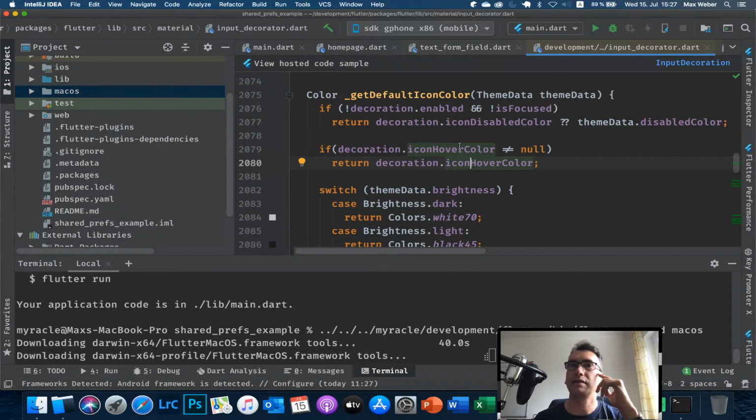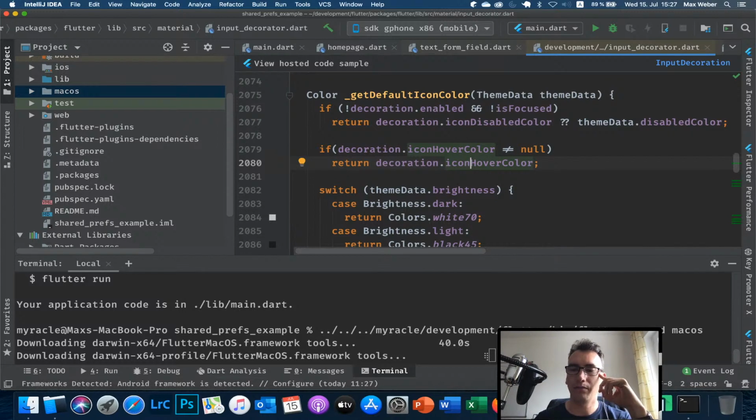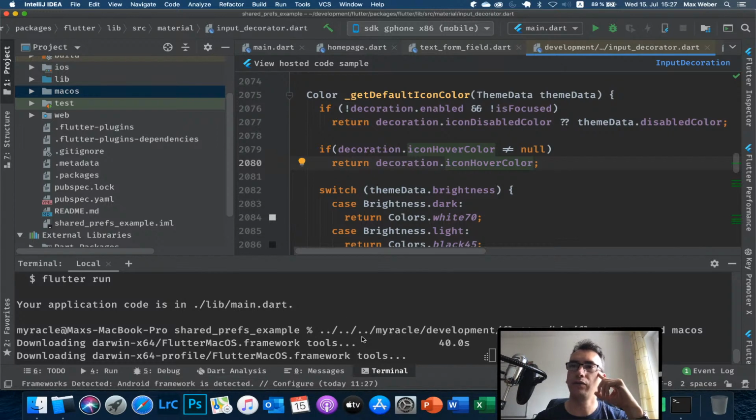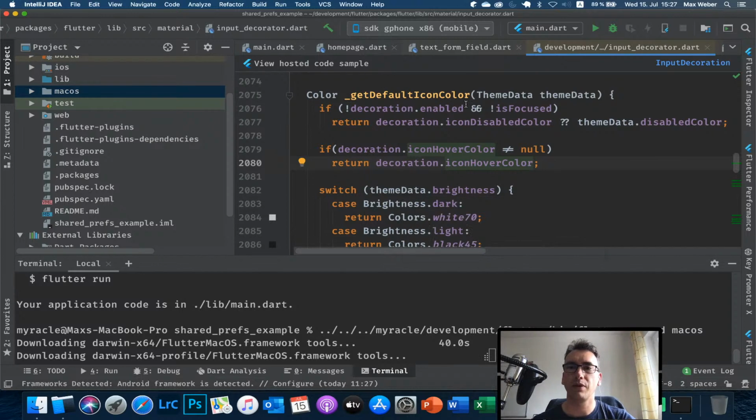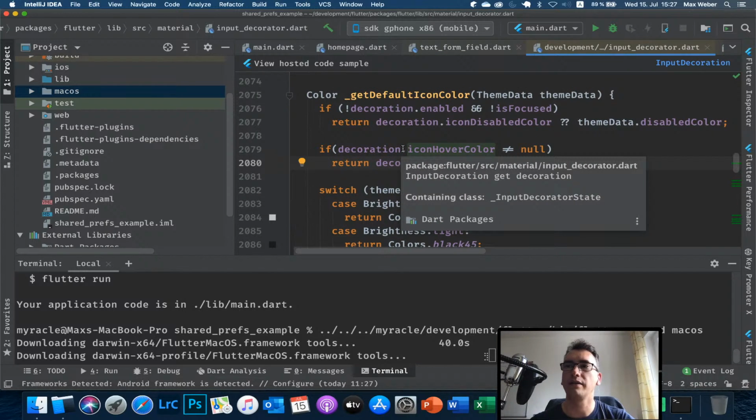That's correct. It doesn't make a sense on the phone, but it makes sense on the macOS and so on, right? So that's why I'm starting up the macOS or the web, so that we can see, or that we can test that it works there. Because we are working in the Flutter framework, we have to make sure that all clients are supported.